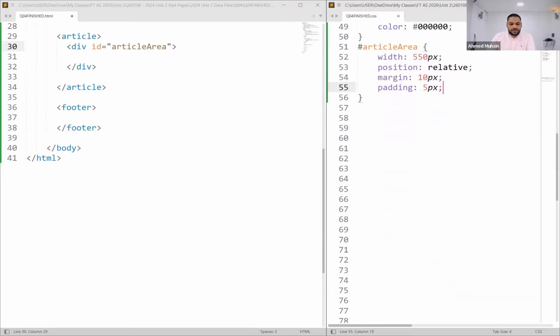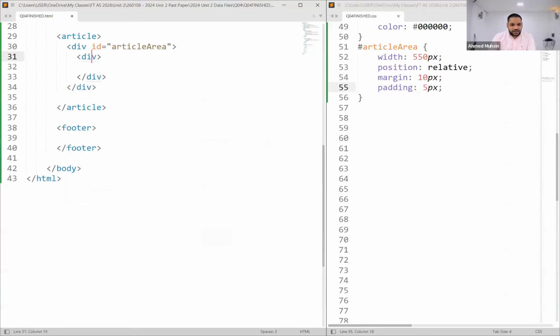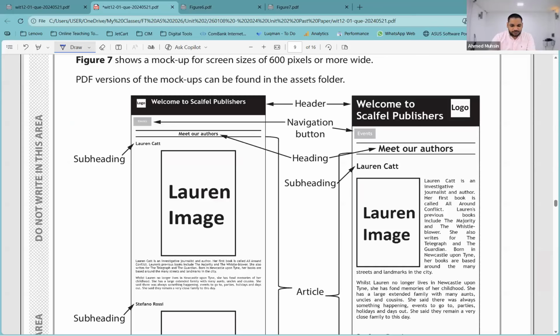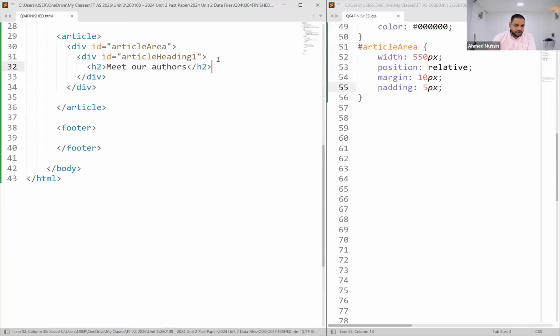So inside the article area, everybody, I need to have heading number 2, no? Meet our authors. So I'm going to open up another div box. I'll give it an ID called what? I'll say ID is equal to article heading 1. Inside article heading 1, I'm going to have a heading 2 that says meet our authors. Now I have to go into CSS and start arranging it. I will do that shortly.